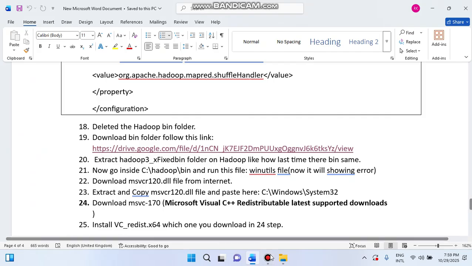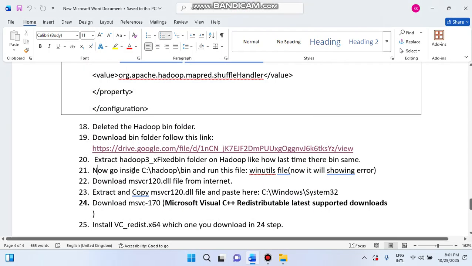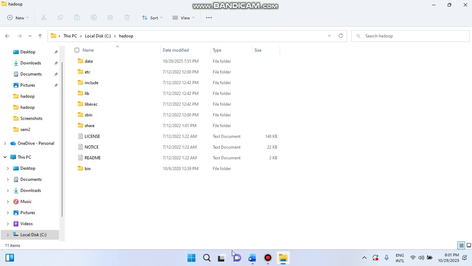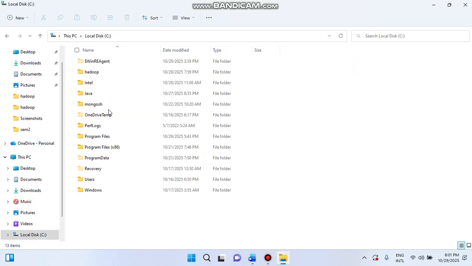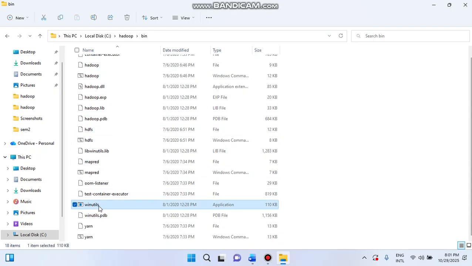Now step 21. Okay, wait a little bit. So basically we finished step 20, we extracted properly, then we put the bin back again. Now the next step, 21: go inside your C drive, Hadoop, bin, and try to run this file. Which file? The winutils file. So we need to open that file. Let's try it. We are going properly inside this PC, C drive, where we have Hadoop. Then inside the bin we have this file, winutils. Okay, if you double click right now, you can see something.